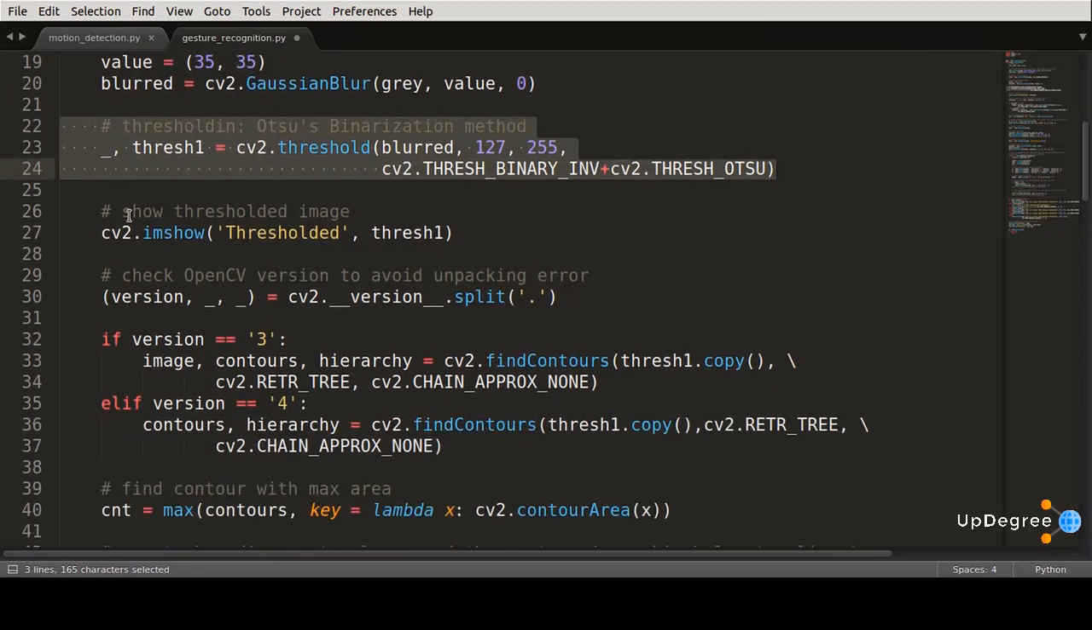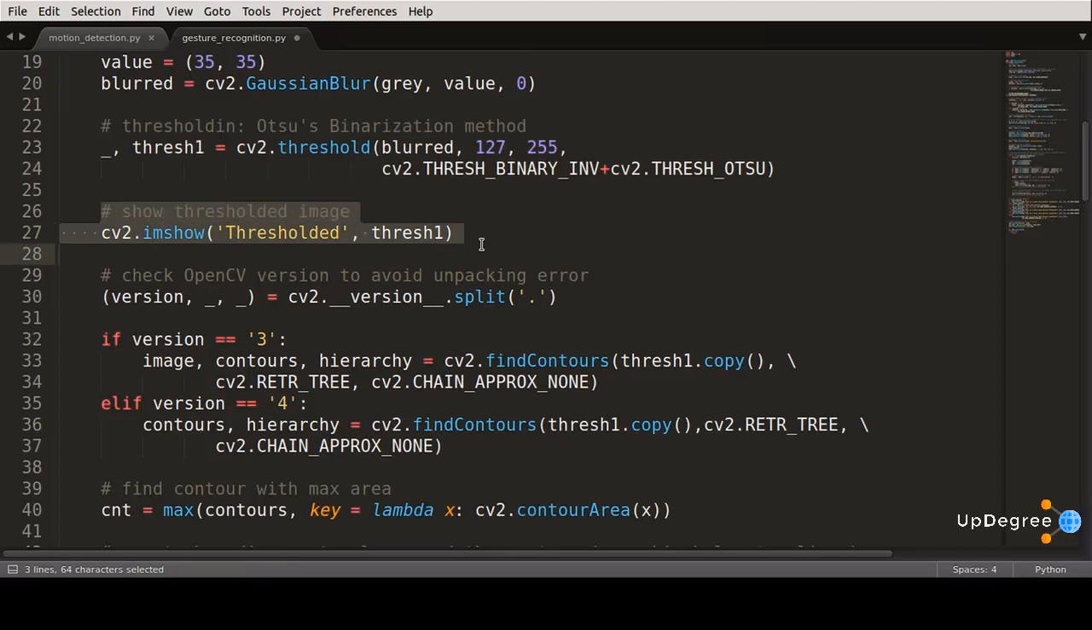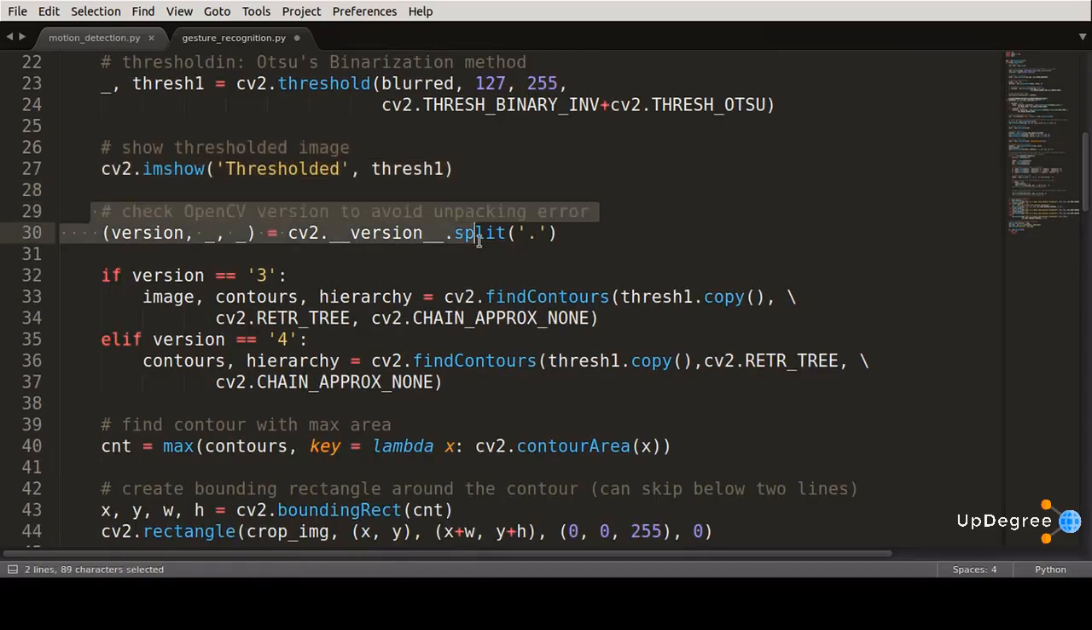Coming to the next part, we can see the thresholded image when we run the demo. Let us first find out the CV2 version that we will be using, in order to avoid the unpacking error. What is the unpacking error? CV2 has different function signatures for the find contours function depending on the version of OpenCV. Therefore, here we are checking if the version is 3 or 4, and then we are using the appropriate find contours function. If you have followed our course from the beginning, our OpenCV version is 4, so we will be using this.